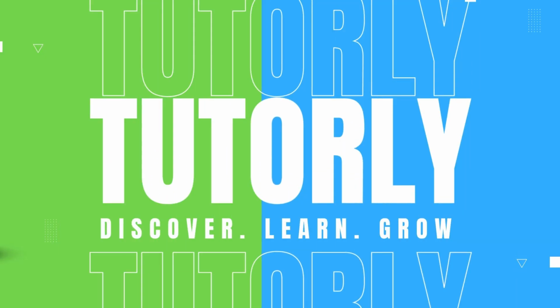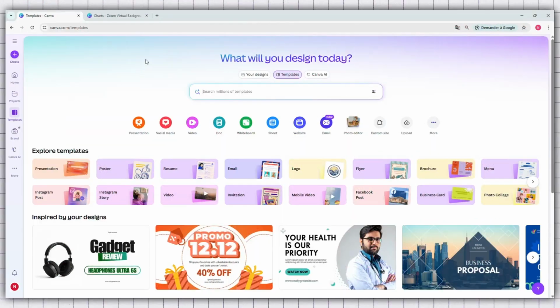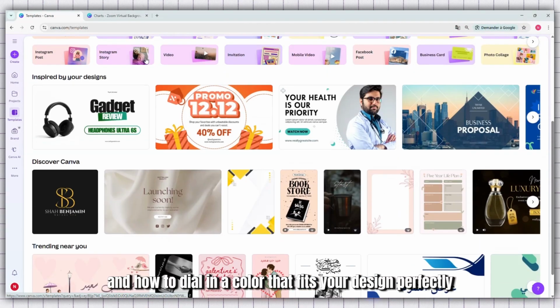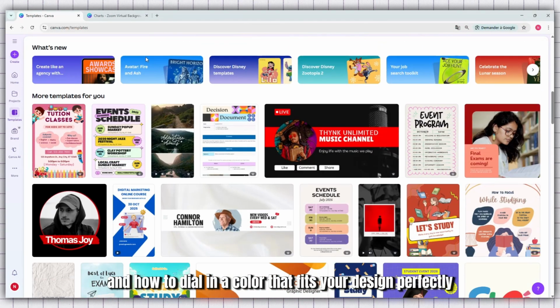Hello guys, so in today's video, I'm going to show you how to change the background color in Canva. By the end, you'll know exactly where to click, what each option does, and how to dial in a color that fits your design perfectly.